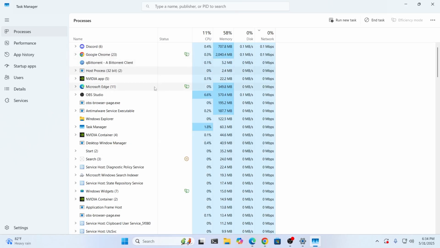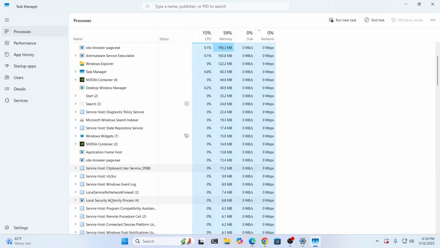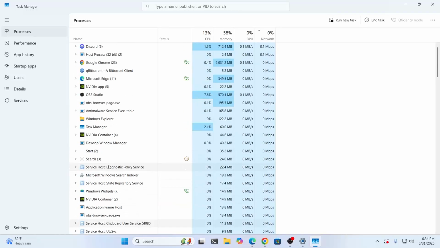Just do it for all the apps that you don't need, but make sure you don't turn off the Microsoft services. For example, the service host, these are important, so don't close those. Just close the apps which you know, for example, Google Chrome. If you don't need it, just close it.